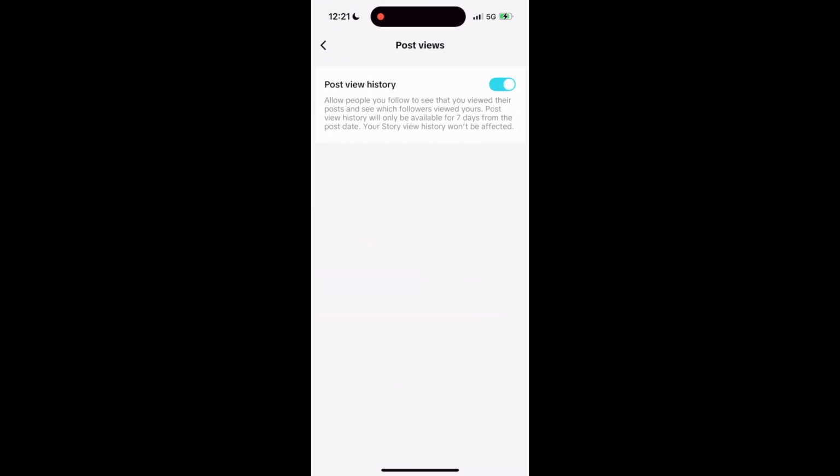Here, there'll only be one option. If you want people that you follow to be able to see that you viewed their posts, leave this on. If you don't want them to be able to see that you viewed their posts, go ahead and toggle this off.